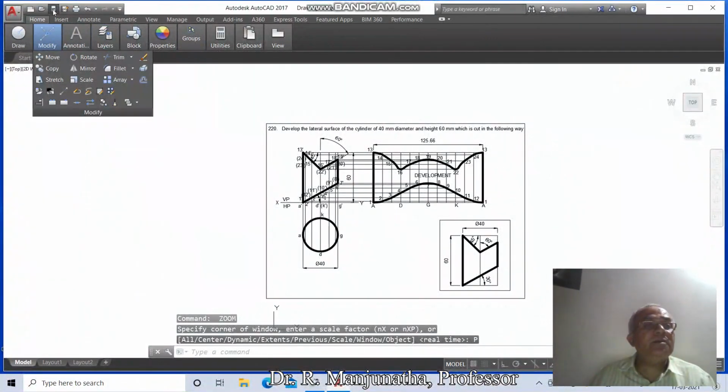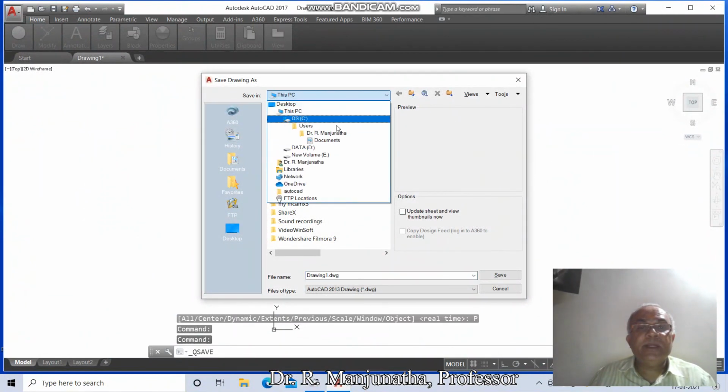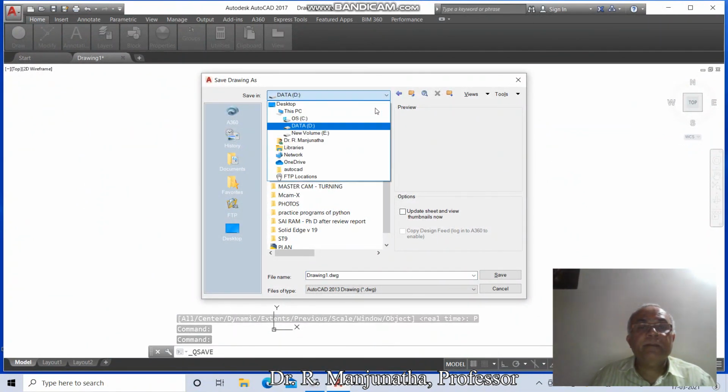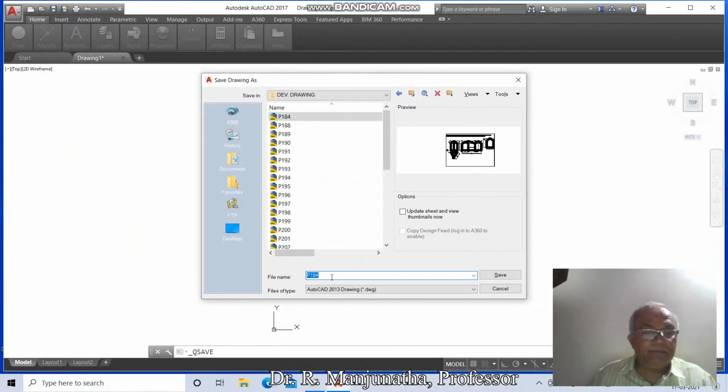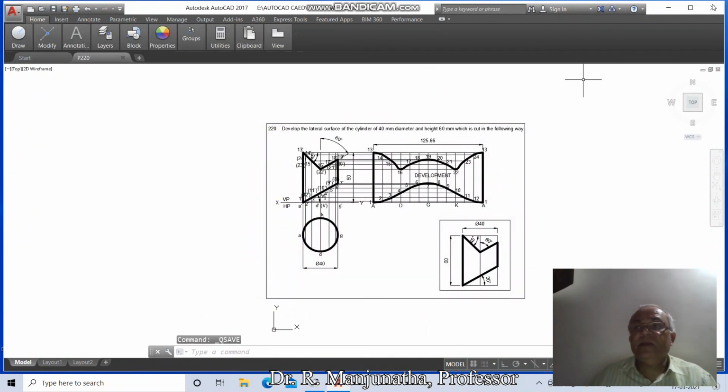And finally you just go to save, go to appropriate directory, then AutoCAD, go to development drawing, type P220 and save it, and finally you exit the AutoCAD.